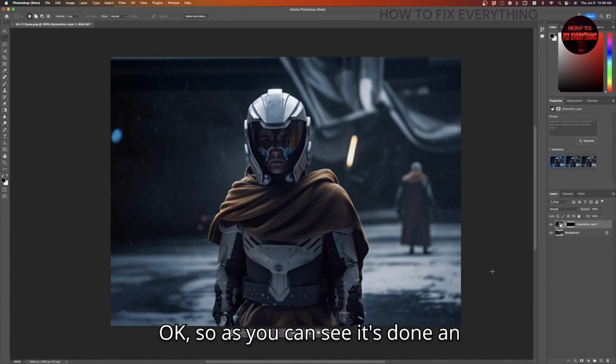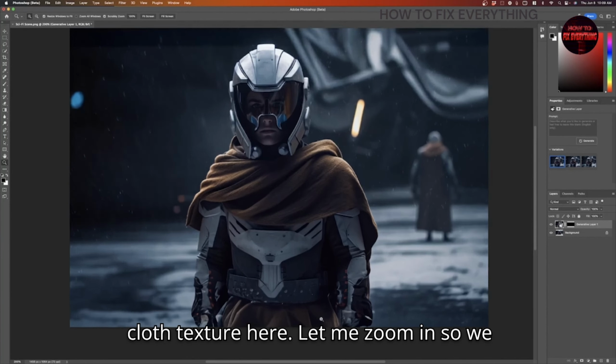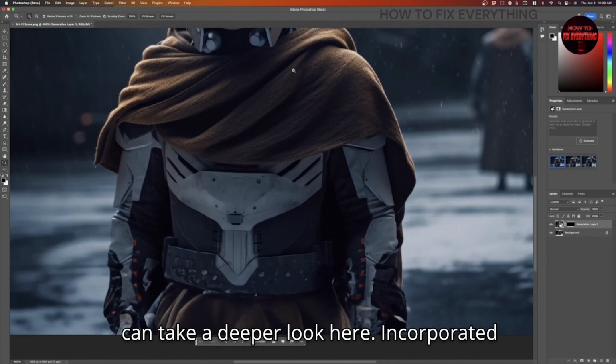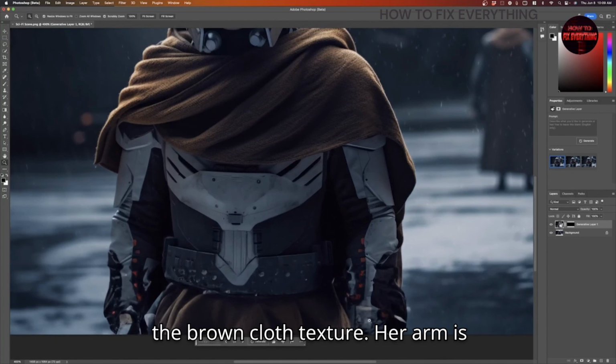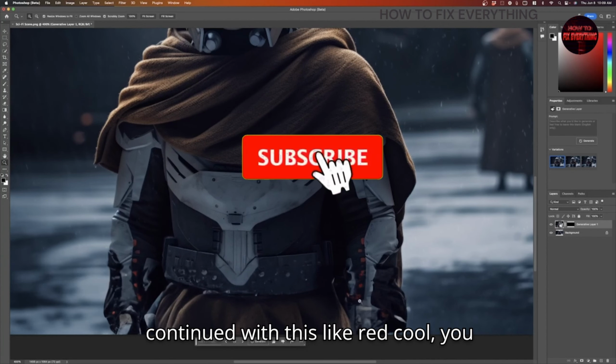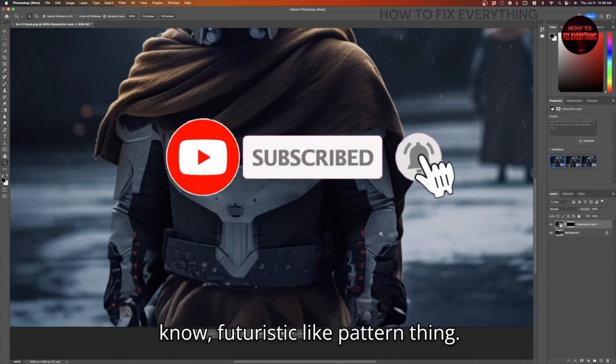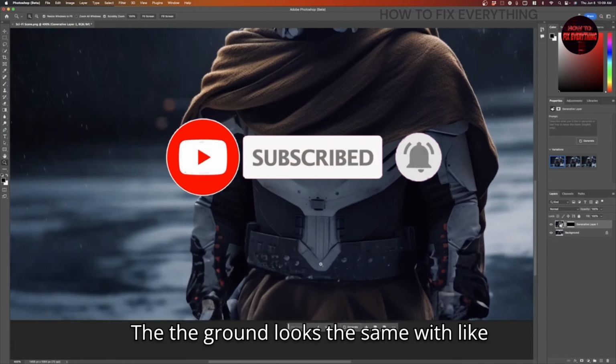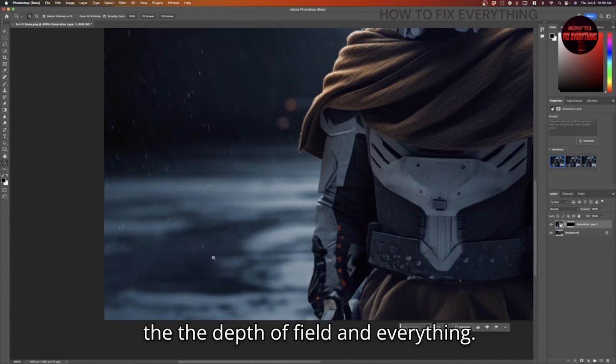Okay, so as you can see, it's done an amazing job. It gave her this cool sci-fi belt. It incorporated the brown cloth texture here. Let me zoom in so we can take a deeper look. Incorporated the brown cloth texture. Her arm is continued with this red, cool, futuristic pattern thing. The ground looks the same with the depth of field and everything.